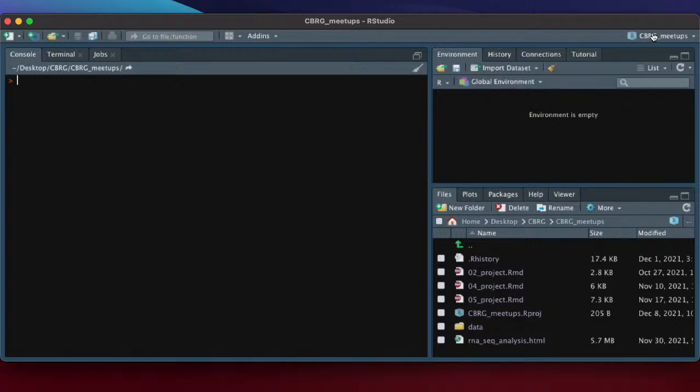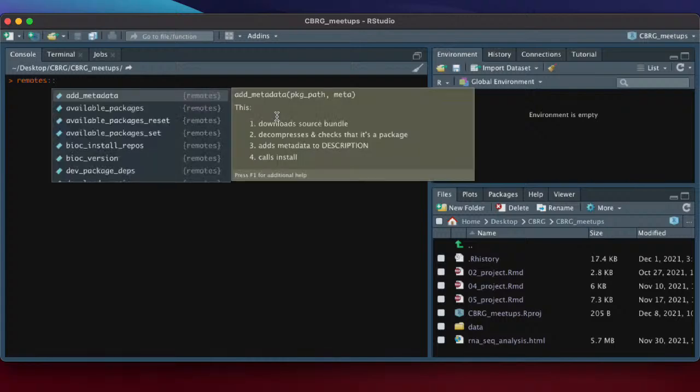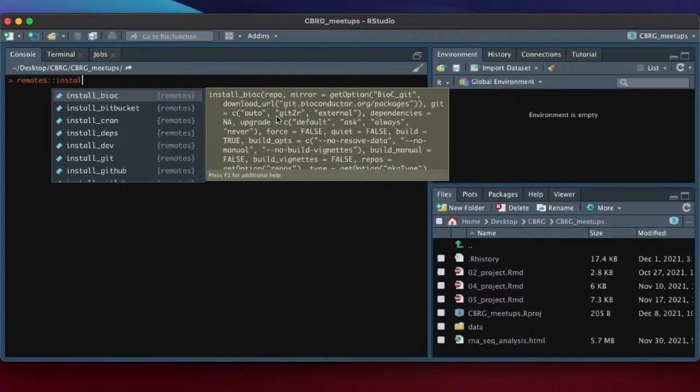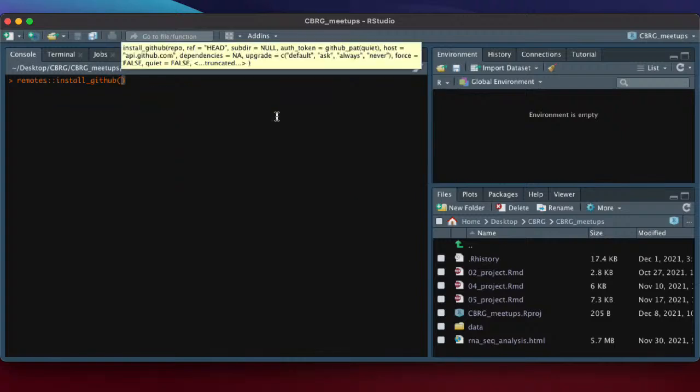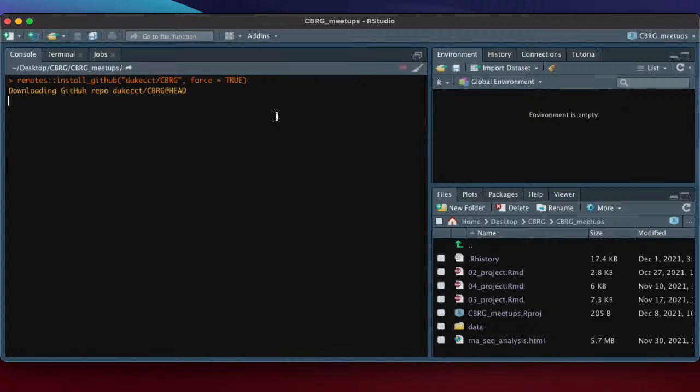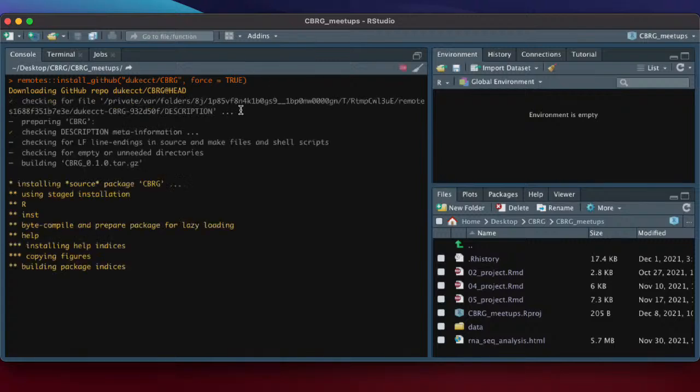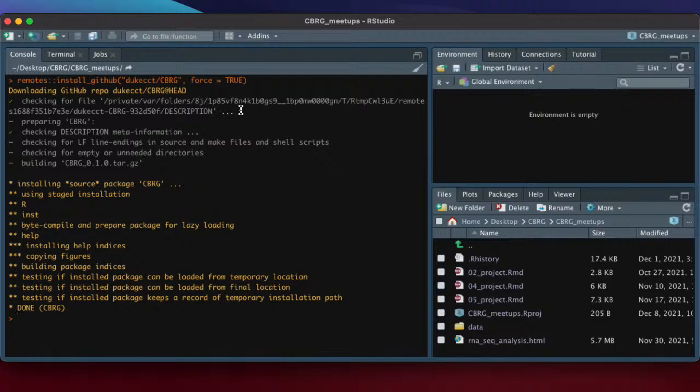Please open up that project. If not, just open up RStudio. And as always, we're going to install the package from GitHub. And so that's remotes::install_github("DukeCCT/cbrg"). And then we need to specify this force parameter to be equal to TRUE. And again, the reason we do that is to override any existing cbrg package that you happen to have installed.